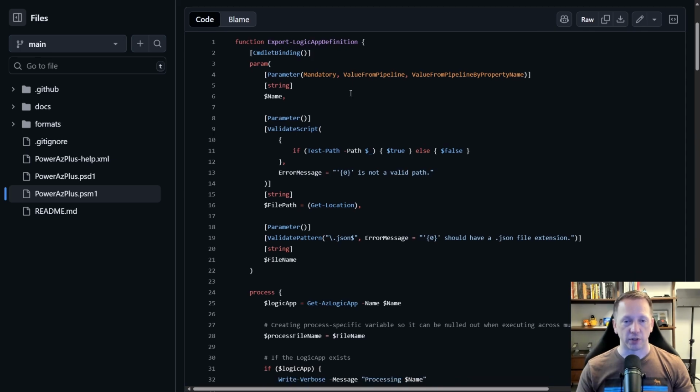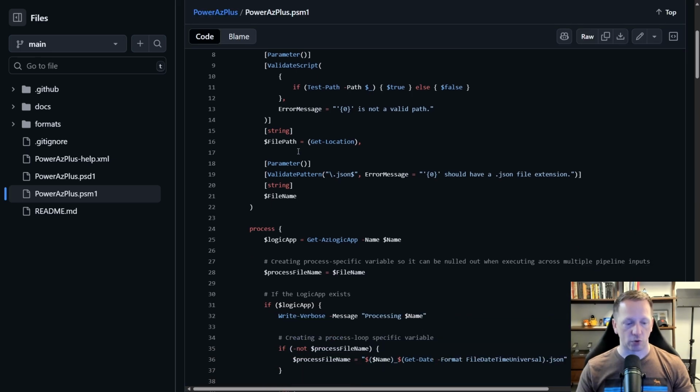I'm then exporting that out to a file. So I have another parameter here for file path. And I'm doing some validate script options here. Again, this could also be improved. I could just run Test-Path and test the path, and that will return true or false. I don't necessarily need to do all these things here. I'm writing this for later versions of PowerShell, so I include a custom error message here.